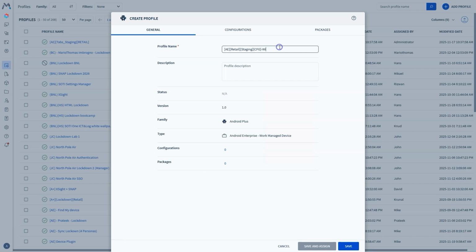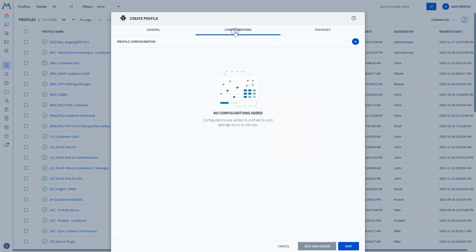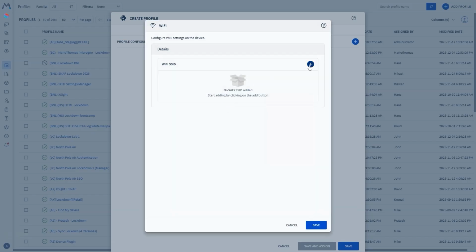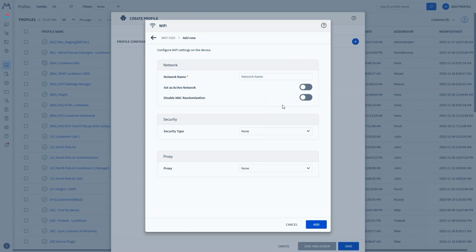Now, let's begin with the Wi-Fi configuration. Click the plus sign and select the Wi-Fi configuration under Connectivity. Then click the plus sign again to add a new network. Enter the SSID, which represents your corporate Wi-Fi network name, and select it as your active network. This step is crucial because designating a network as active instructs the device to connect to the Wi-Fi.